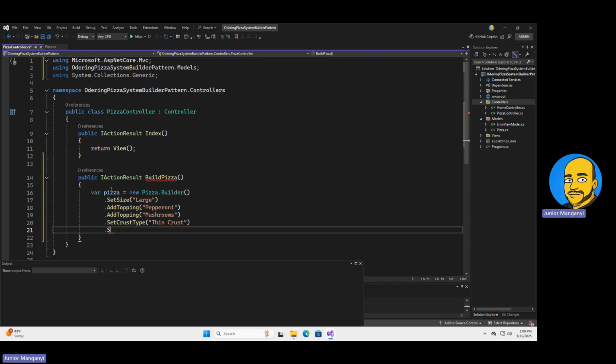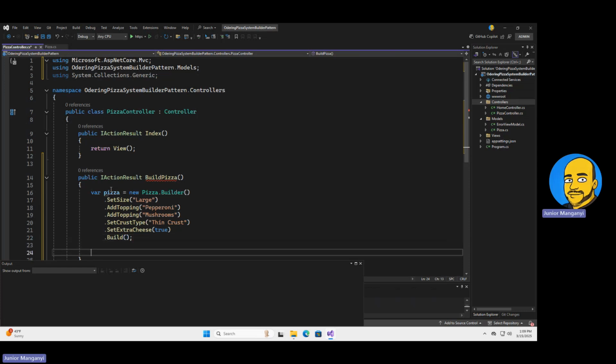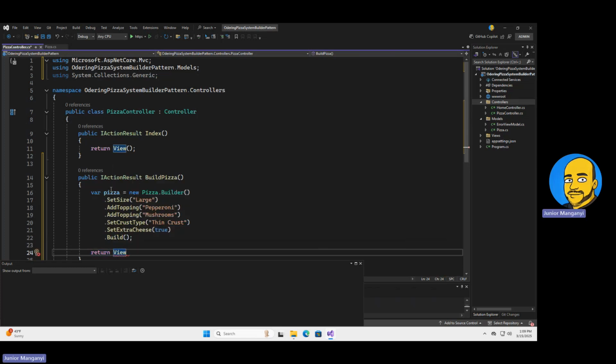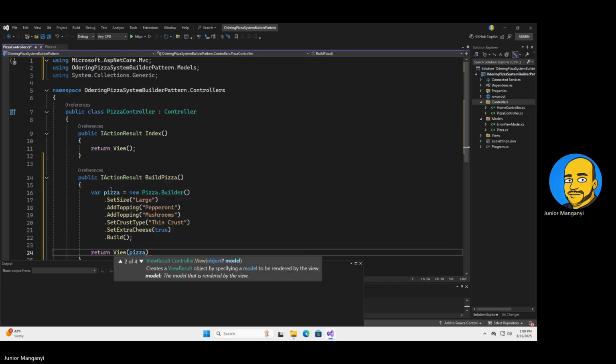It will be set dot set extra cheese. So we want extra cheese, so we'll just switch to true. And then lastly, dot build our pizza. Okay, and then once we're done, we are just going to say return view, and then in the view, and then we say pizza, and then we just close there.